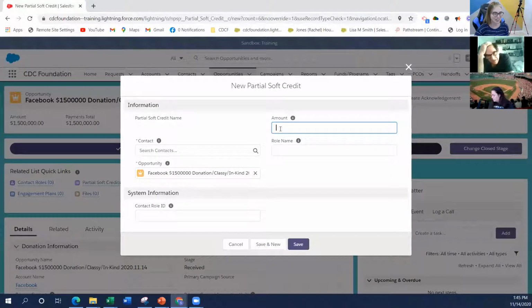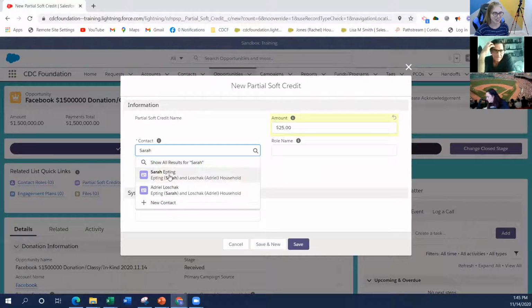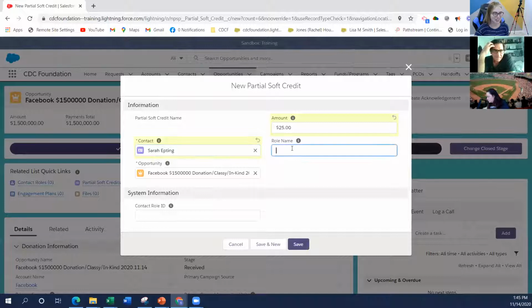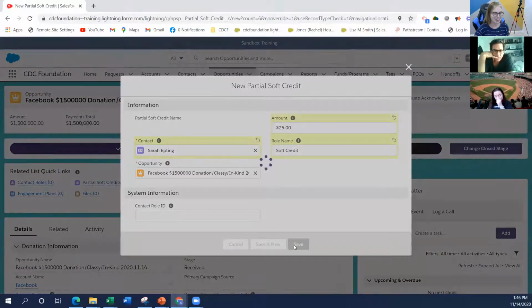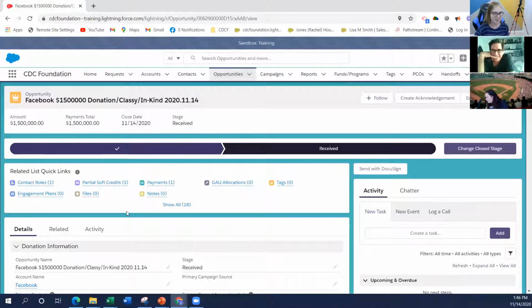And so I gave, say Sarah Epting gave $25, and I'm soft credited for that. And so you'll have so many donors, maybe 1,000 donors, that make up this $1.5 million check, or more than 1,000 probably. Excuse me, Sarah?